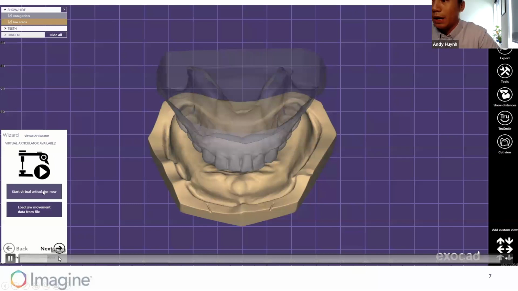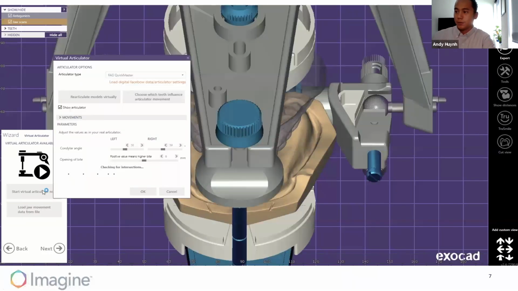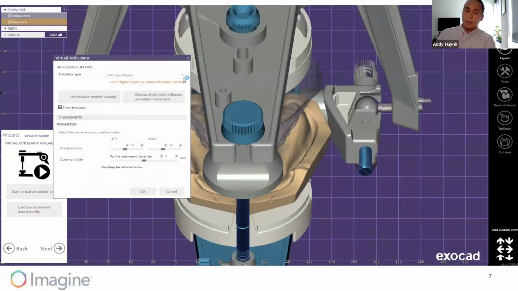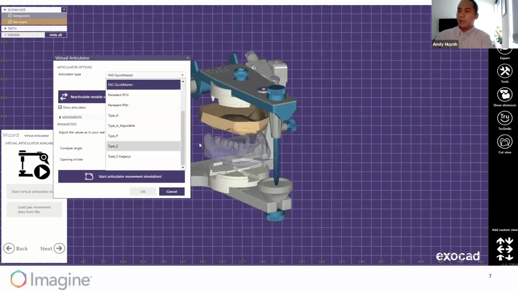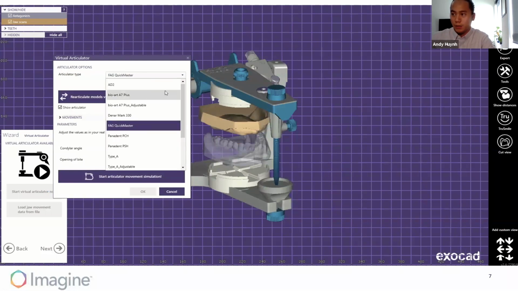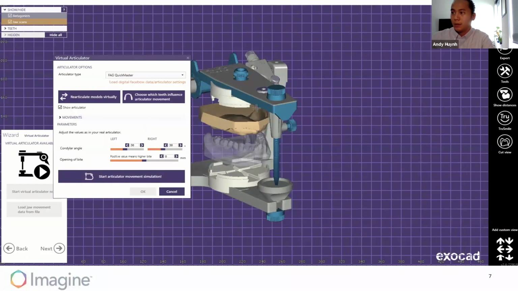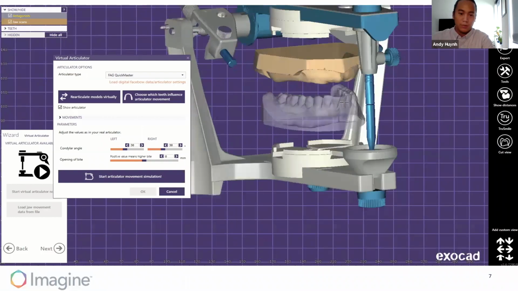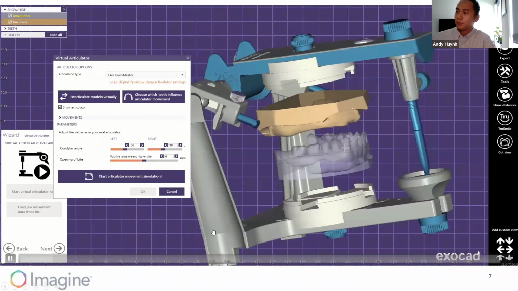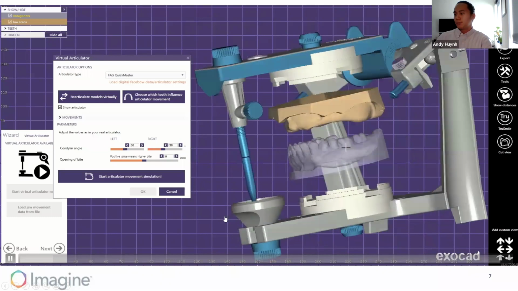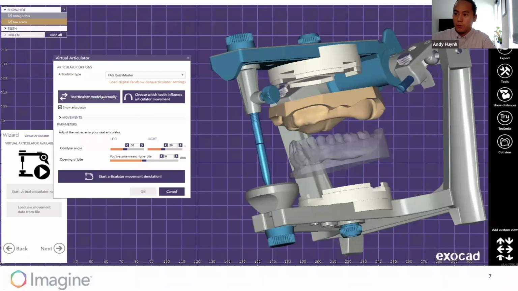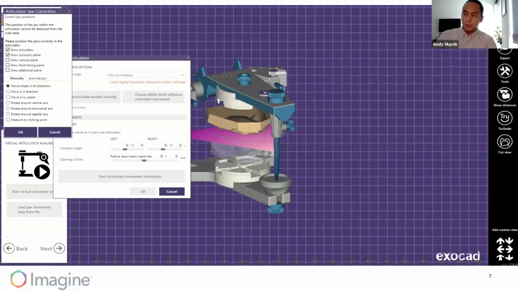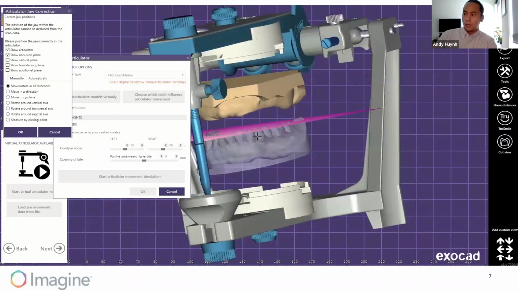All right. As you can see here, we're going to start our virtual articulator. And again, this is a separate module that you can add on. Here is the list of articulators for exocad, and we're going to use the FAG Quickmaster in this example. Using the virtual articulator, we can re-articulate the model virtually by using the occlusal plane given, or you can click on the model itself.